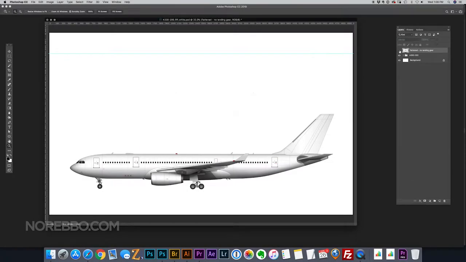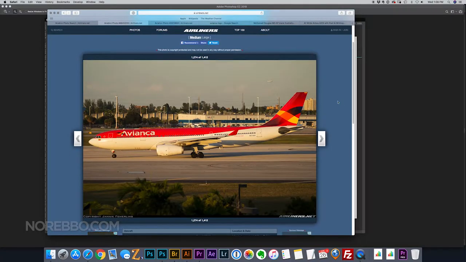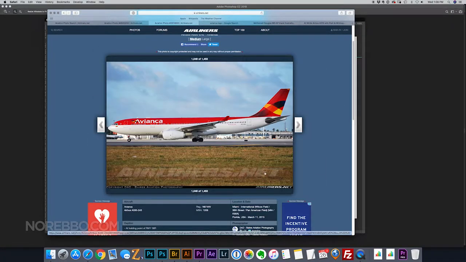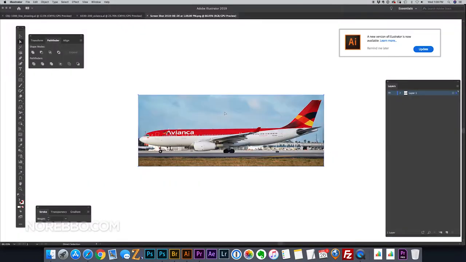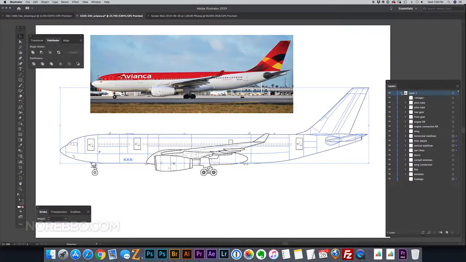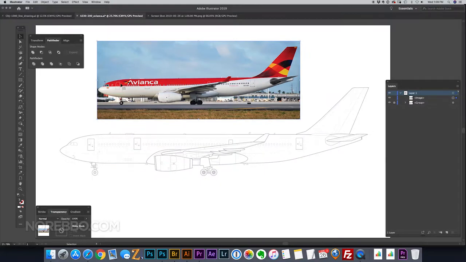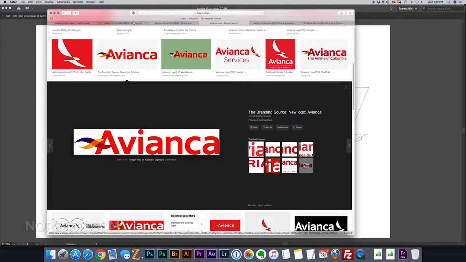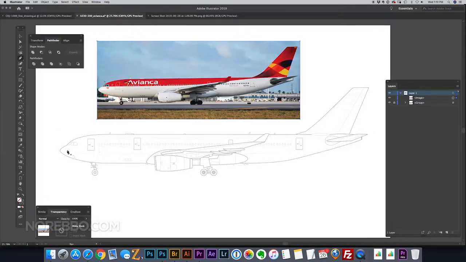Okay, here we go. First thing I'm gonna do, I'm gonna go over to airliners.net and find a few photos. I found this one, which is pretty good. Or actually, I found two, which would be absolutely perfect for what I'm trying to do. It's not that hard to find good photos on airliners.net. That's my source, that's where I go to.